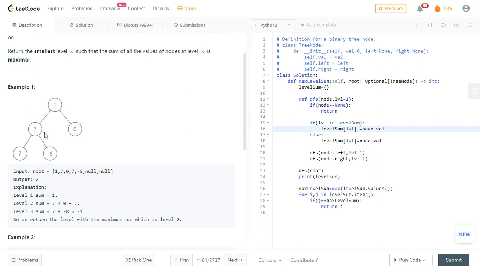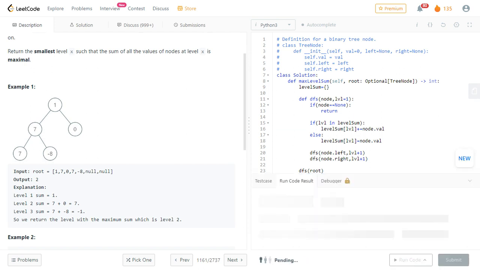So what will happen is, first 7 will come, then when we are exploring 0, 0 will be added to 7, so it will become 7 plus 0. Same will be the case here. 7 will be there first, then when we visit -8, it will be added to it: 7 plus -8 equals -1. Then I'm printing to show how it works. I will just quickly run and show you how it looks.